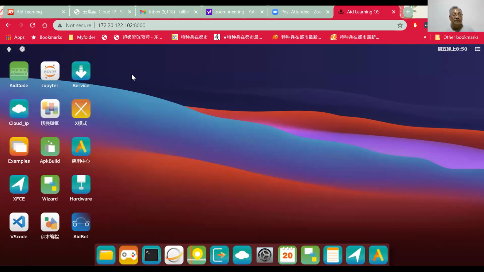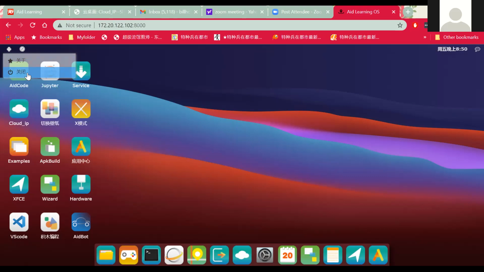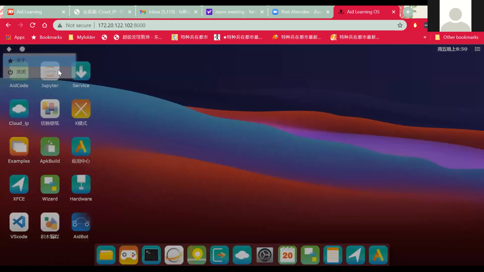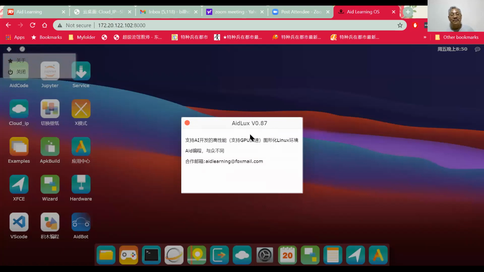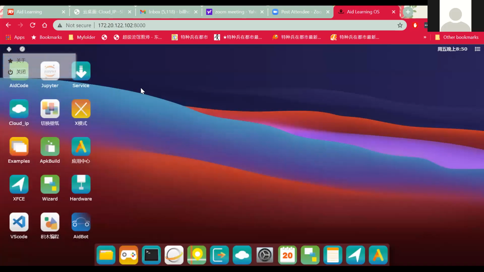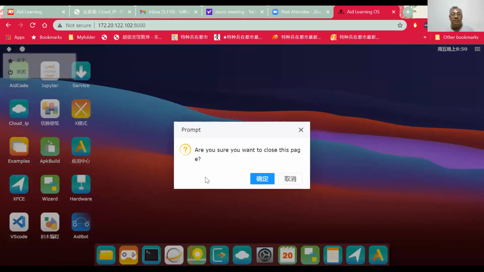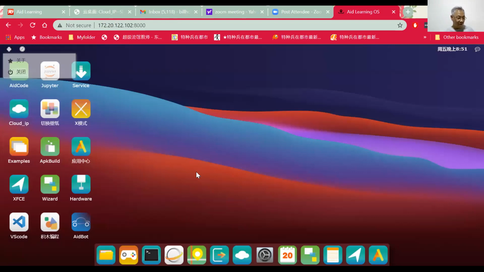How to read the two Chinese words? The first one is Guan Yu, about. The second one is Guan Bi, which means close. Guan Yu is about this program. Can you show Guan Bi? Click on it. What happened? You click on it, you say you want to close. Continue chatting or close.